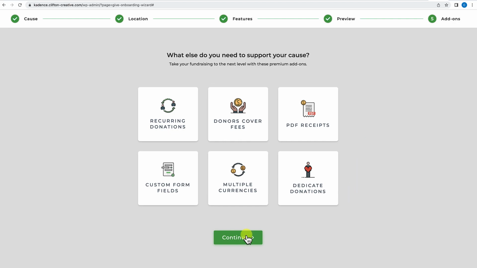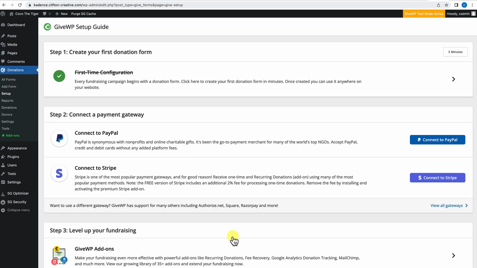And in this part of the wizard, it's asking you what else do you need to support your cause. Now, everything that you see here is a pro add-on. Okay, so we're not going to be using any of these for now, but in a later tutorial, I will go over the pro capabilities of GiveWP. So let's go ahead and click on continue. And now we have completed our GiveWP initial setup. We definitely have more things to set up, but before we do that, we're going to go ahead and just go through GiveWP itself, go through the plugin, learn every single aspect of it, and then we're going to go ahead and create some forms and create our landing page.